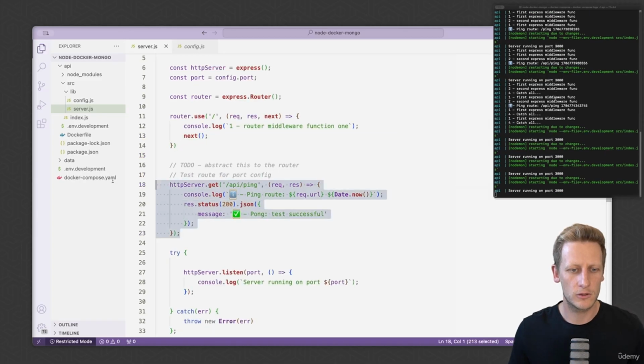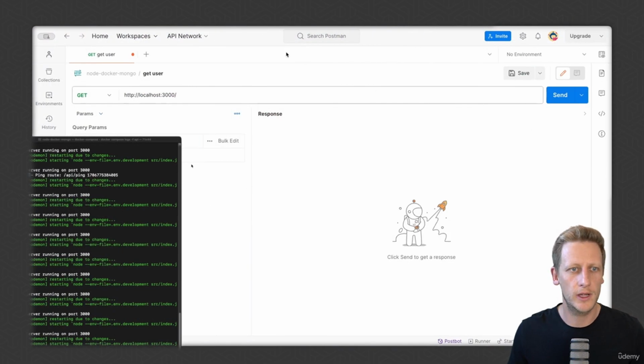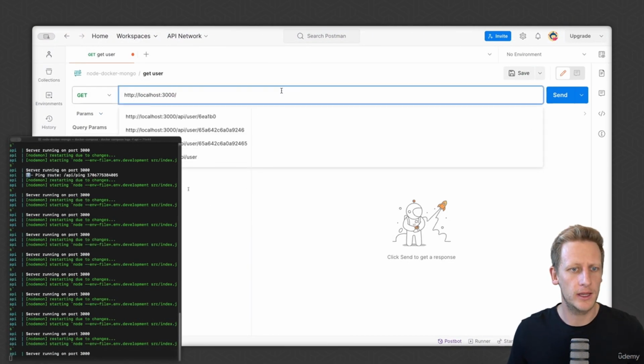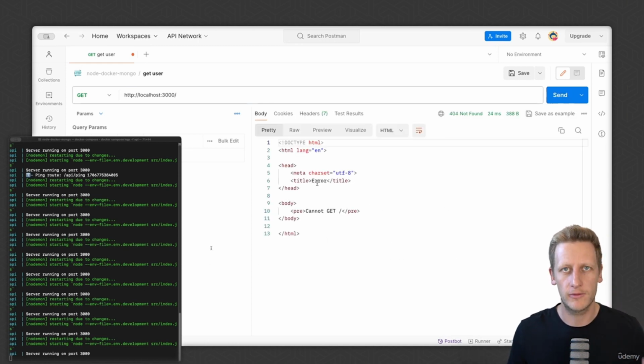And for now, I'm just going to comment out the code for our ping route so that the only middleware function that we have is this router.use. If we go and test this now that we've set it up and we head over to Postman, let's just initiate a request to our API. And if I hit send here, you'll see that we're getting this 404 not found. The error from Express is coming up, but interestingly, and this is what I wanted to point out, there is no console log that is being dumped out to the terminal.